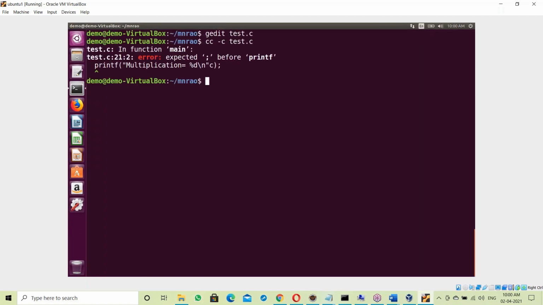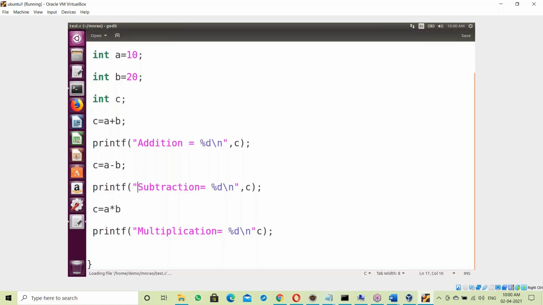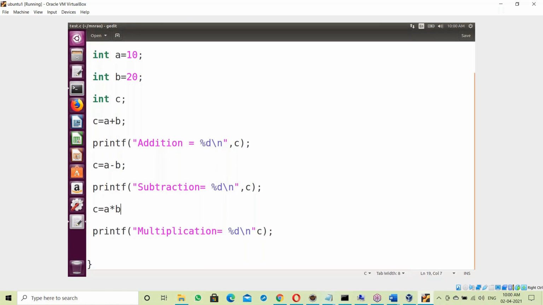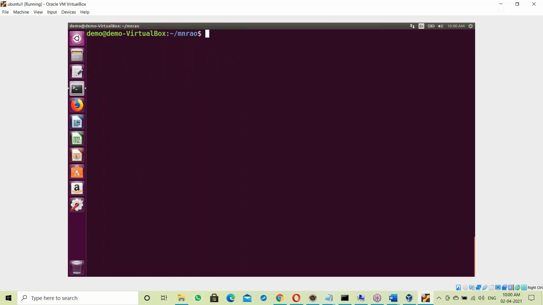Save and close. Now recompile. One more error: line number 21, before printf. See, line 21 is showing here. Here a semicolon is needed. So that is the correction of all the errors.